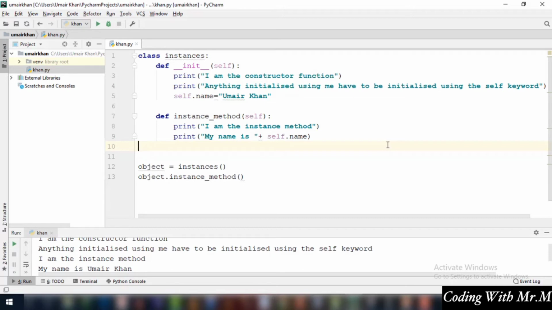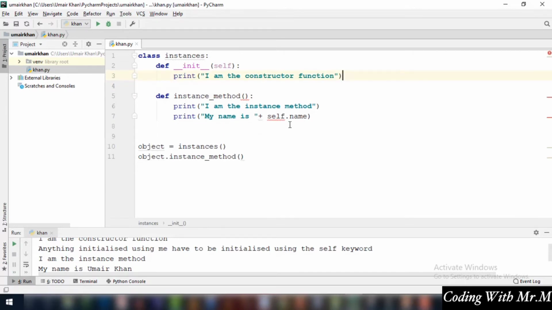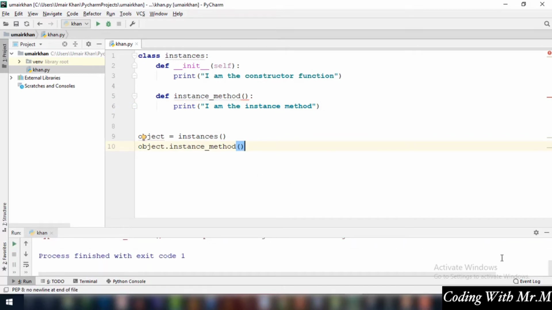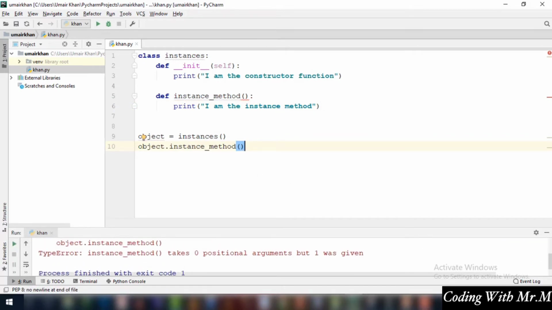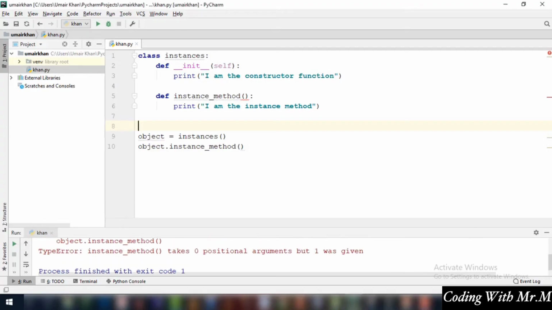To explain the static method, you can just make certain amendments in this code. You can just remove this from here, you can remove this data from here, and you can remove this statement from here as well. I think that's perfect. So if I just run this code, alright, it's generating some errors. So what does the error say?